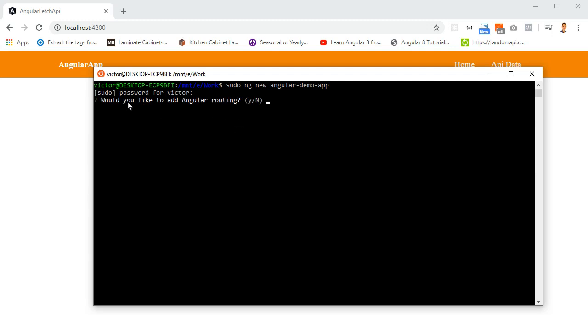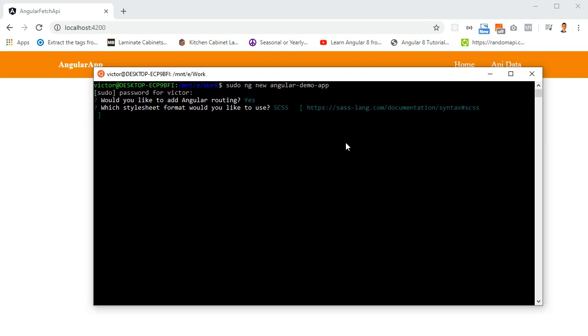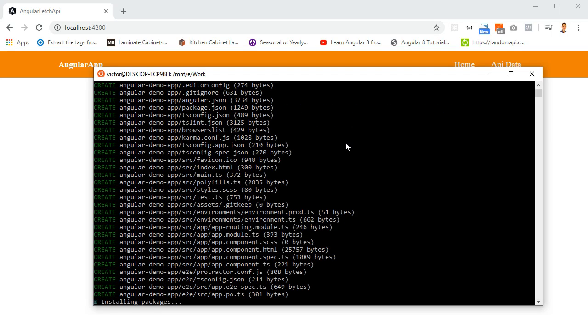Here it is asking, would you like to add Angular routing? And we press Y and enter. And here it's gonna ask us which stylesheet format would we like to use. So let's pick SCSS, press enter, and this is gonna take a while, so I'm just gonna pause the video, guys, and I will resume it whenever it's done.